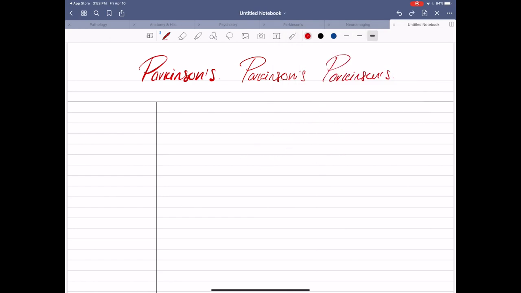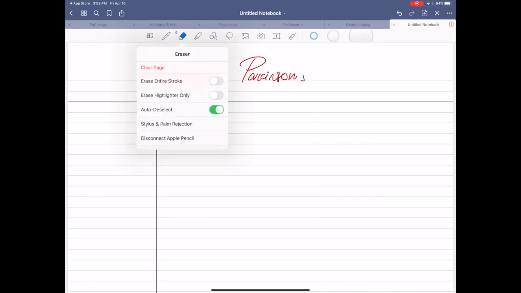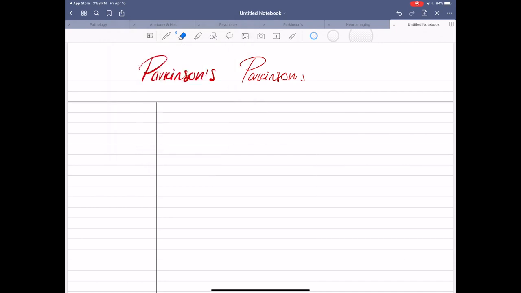Now moving on to the eraser function. The eraser is fantastic, again, because there's three different sizes for your erasers, as you can see here, or a smaller size. The eraser also has different functionalities, such as only erasing a highlighter and having auto deselect. So in order to show you that, I need to first talk about the highlighter.